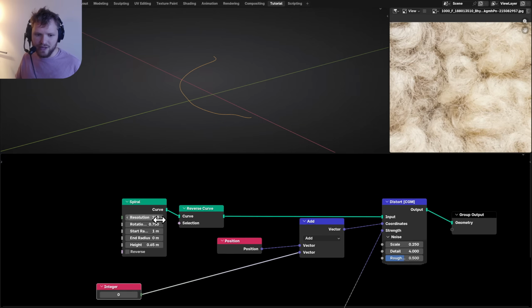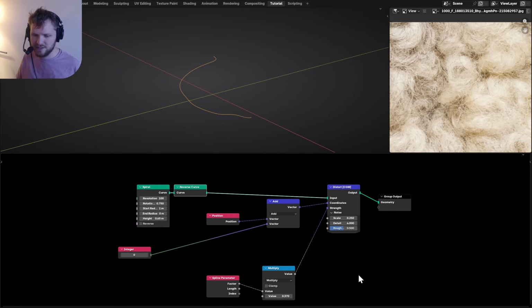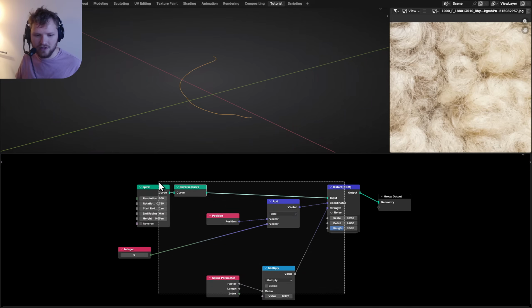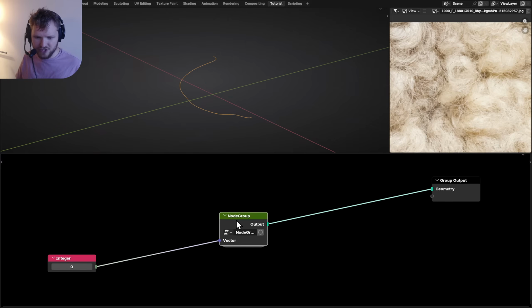Great. So we have our curve. We reverse it. And then this is going to be our distortion. I think that's fine. So all of this is going to be a node group. And then the question is, what do I want to control? So this can be our spiral.